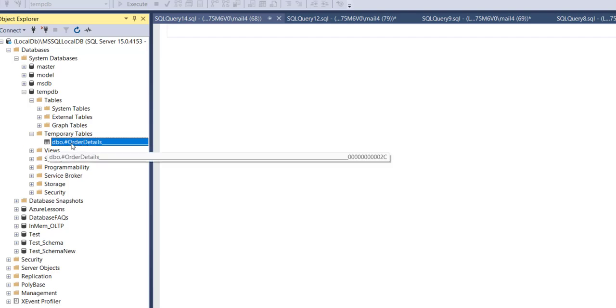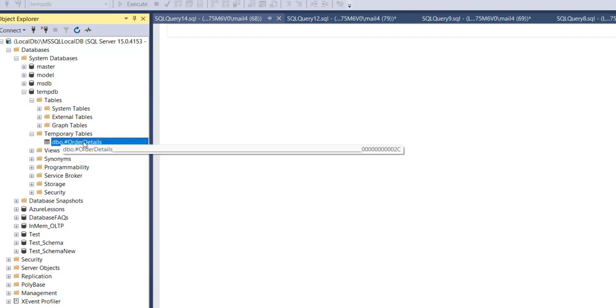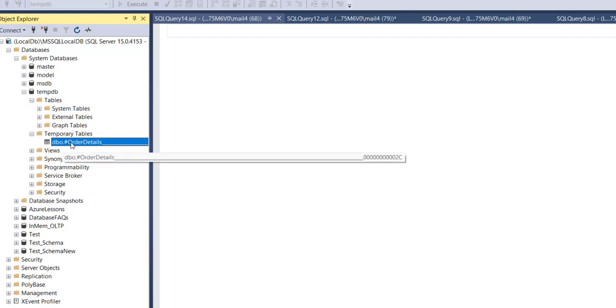How will you know it's a temporary table? The name will start with a hash. It is a local temporary table. In case it is a global temporary table, it will start with a double hash. So this shows that this is a temporary table. Basically you need to find it inside this temporary tables folder, under this tempdb database. So this is the first approach, guys, to see the temporary table details.